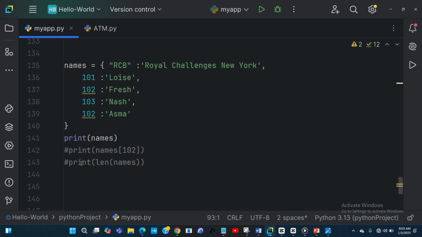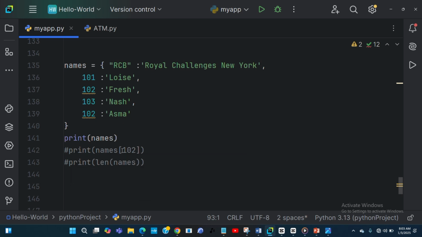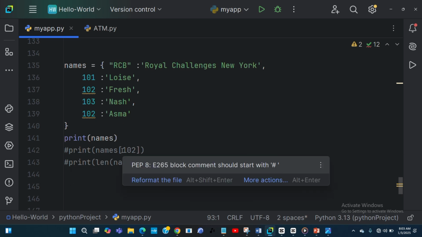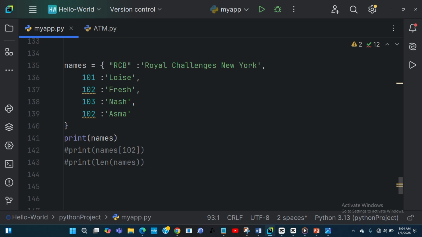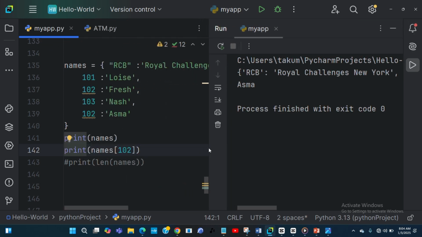Now I want to print a particular name. I want to print a particular student that has the ID. I want to filter this student by the ID number. The ID is 102, so it should give me just the student that has the ID 102. And I print, you see, which is Asma. That particular student is Asma with the ID, if you look here, 102.